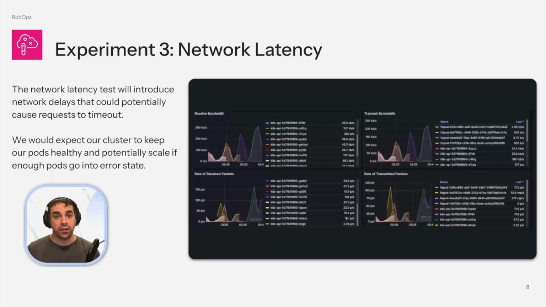Next up is network latency. In this experiment, we're going to apply latency throughout our cluster and see how our pods and subsequent requests react. In this test, we would expect some requests to take a much longer period of time due to the injected latency, and in some cases, some of these endpoints might actually fail. We also wouldn't expect our cluster to fail because this is just representing a slow network. So let's jump into the test and see what the results are.